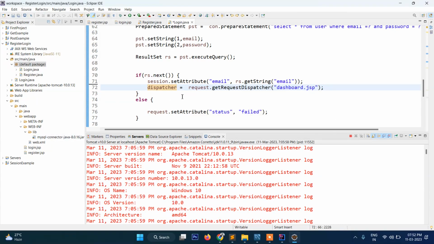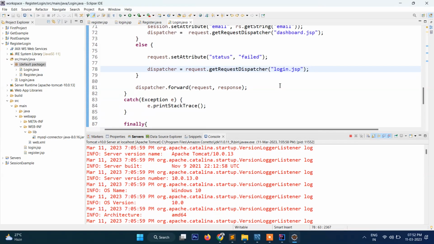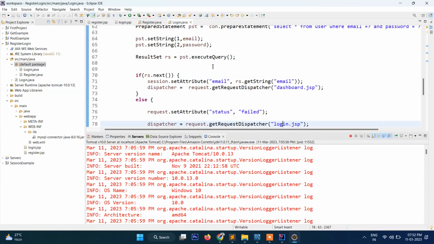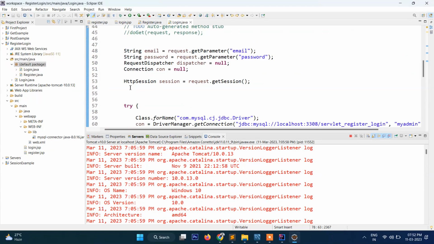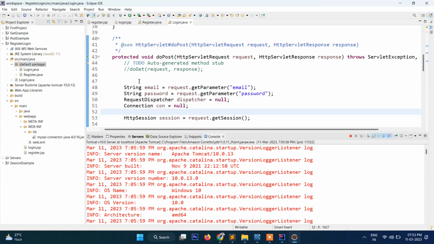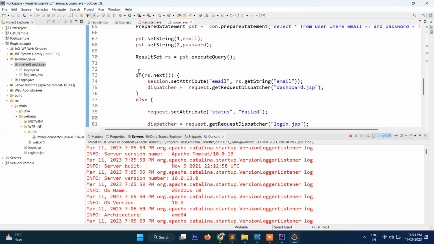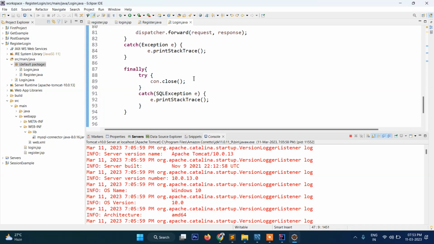Okay, else, in else part request.set attribute status failed, and then it will be redirected to login page once again. Okay, and the rest of the things will be as it is. The only modification which is required is this one. And of course guys, we will put validation here, because if there is email missing, then it will show failed, like that. Okay, so we will run and check it.